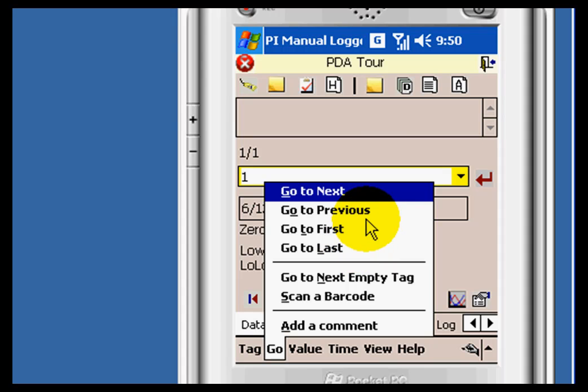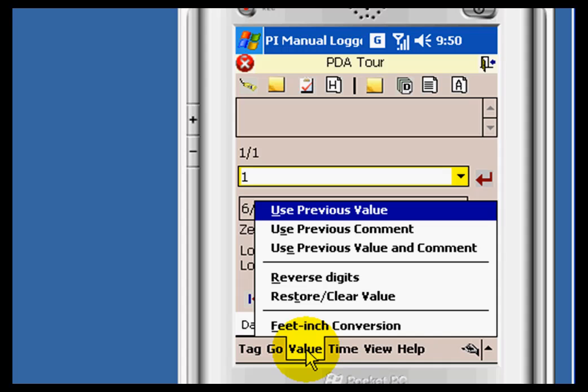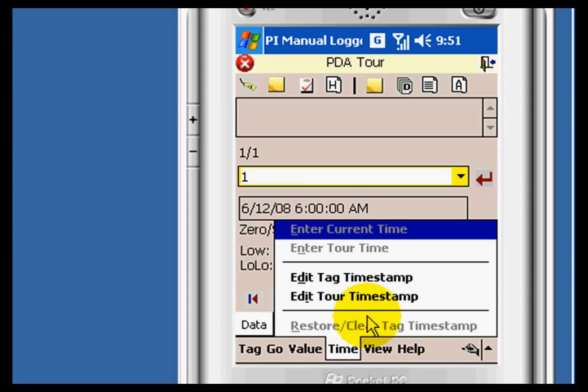I also have several options under Go. If there were more tags to collect, I go to the first, last, or to the next. I can scan a barcode or add a comment. I can also use the previous values or the previous comments if there were any from the previous runs. Concerning the time, I have an option to edit the timestamp.